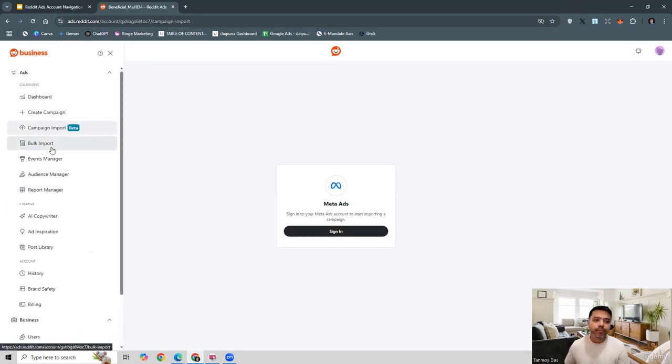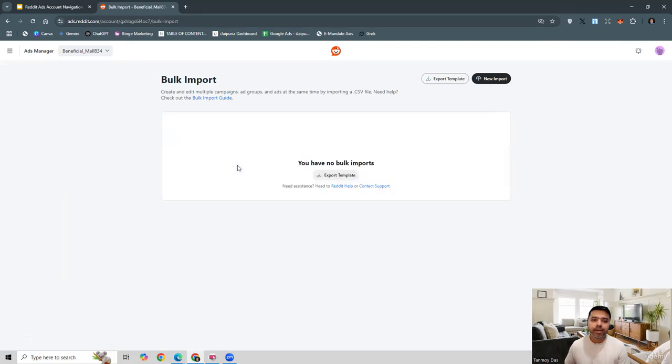Then you have bulk import. Bulk import is primarily a case where you can import in bulk. So if you have campaigns, multiple campaigns, ad groups already created in an Excel sheet, you can just upload over here and build out your multiple campaigns in one go. So that's a very good thing when you have a huge client or huge account to manage and run.